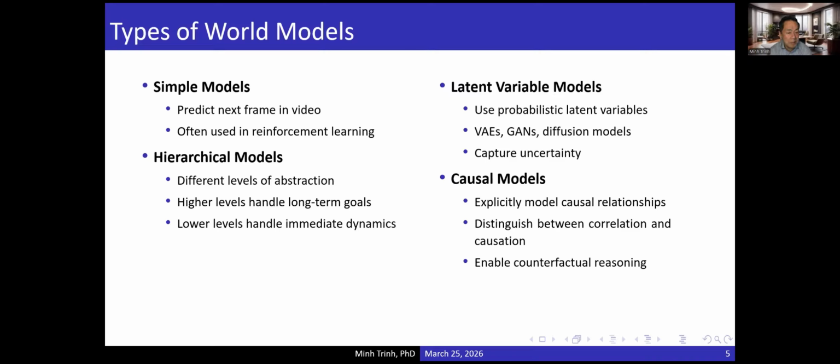You have hierarchical models, when you have different levels of abstraction. Maybe higher levels will handle long-term goals, while lower levels will handle immediate dynamics. So it's like strategic versus tactical, for instance. Or the lower level would be more like pure physics, and the higher level would take into account long-term actions and so on.